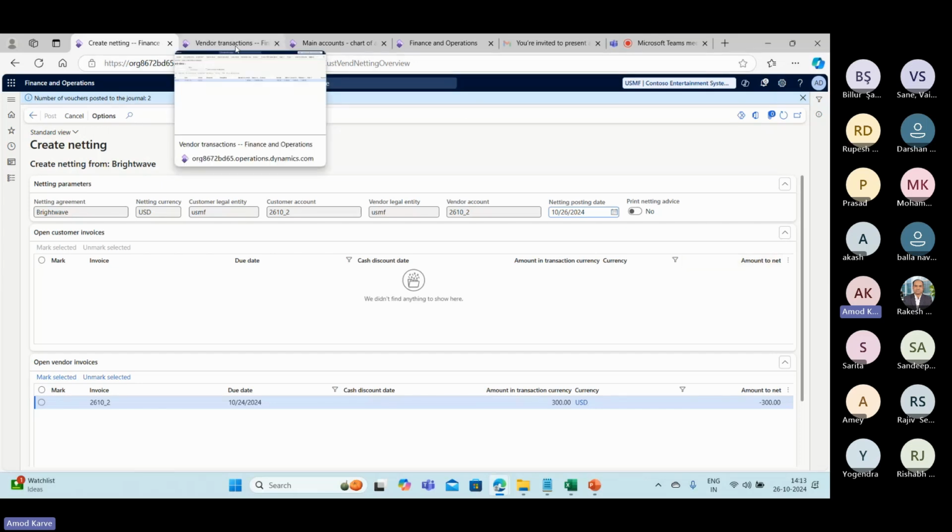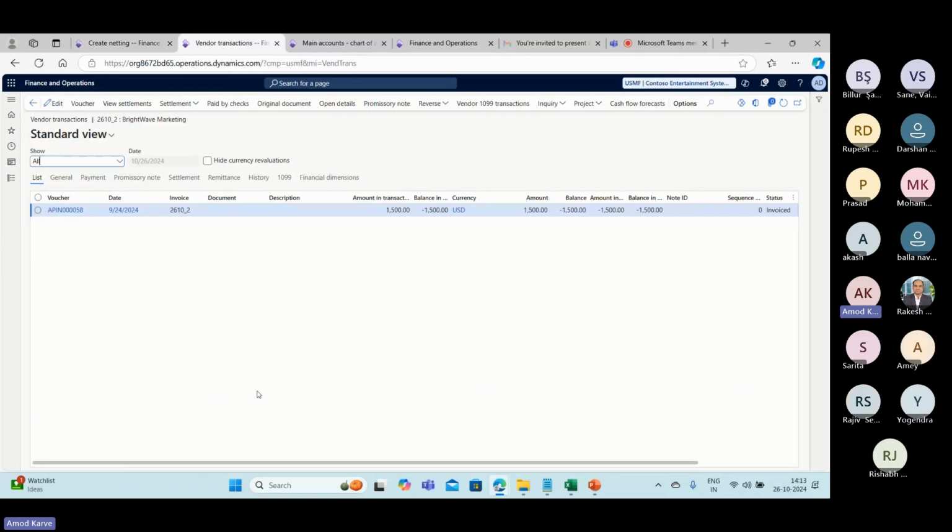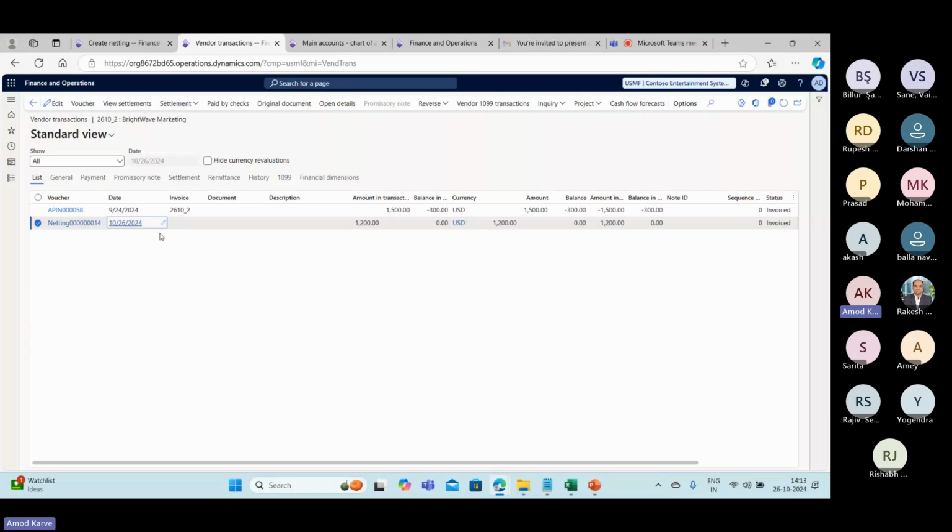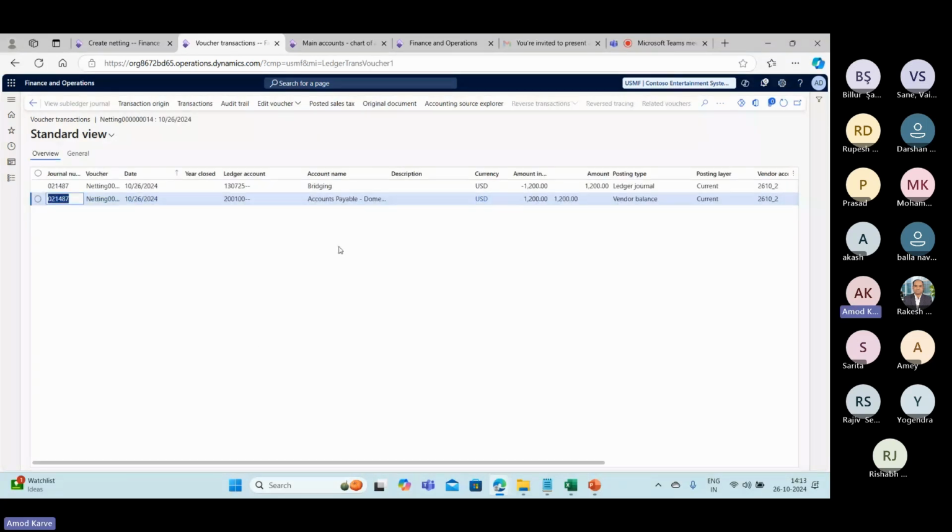And now let's quickly move to the impact it has on particular vendors. So let me refresh my screen. Okay, so now you might have seen this is our first entry where the invoice has been booked, and this second entry has been automatically booked by the system based on the netting journals. So now we'll see the voucher. As we saw in the presentation deck, the accounts payable, or rather my vendor account, got debited by 1200 USD and my bridging account has a credit of 1200 USD.